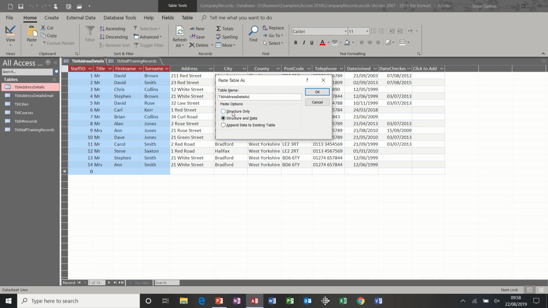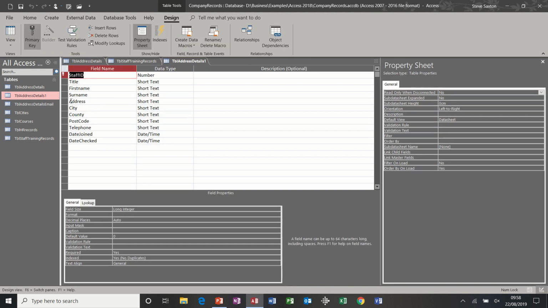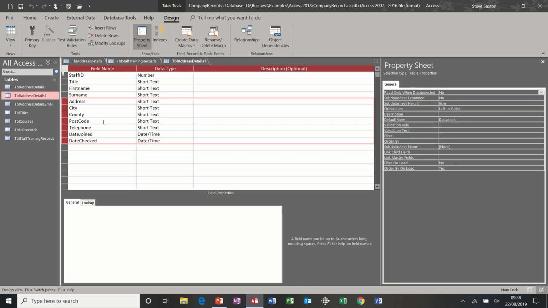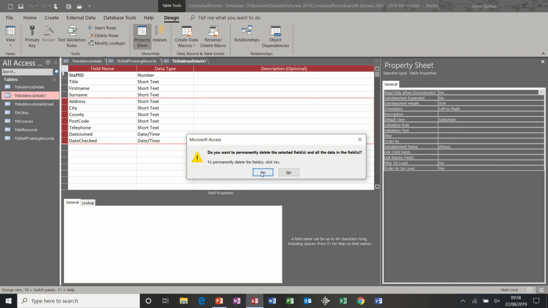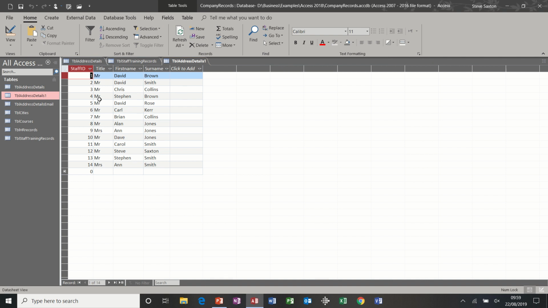I've got the options there to just have the structure or add it to another table, but I'll just leave it like that so it'll be exactly the same. There she is. Now in this one I may want to go into design and delete all of this information, for example. Save that, have a look. So I've got a starting point. Create a bit of a duplicate really, and you wouldn't want to do that in Microsoft Access. I'm just showing you the different ways you can copy and paste.